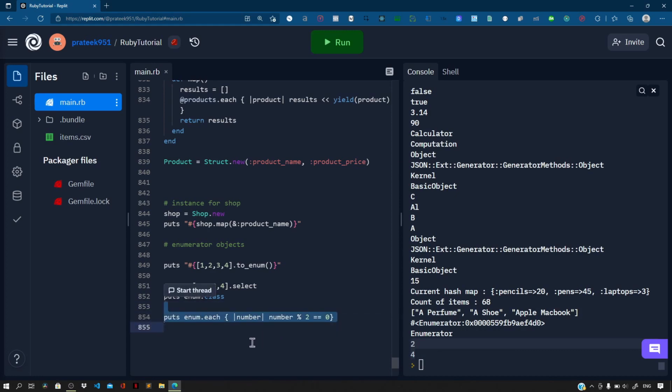This happens because this enumerator object remembers what method it was created from, and it calls that method for us. Now remember that all the enumerable methods are implemented by using each in one way or another. So in fact, this is the reason why you are able to call or chain your enumerable methods. Now the Enumerator class also has something else to offer, which is the next method.